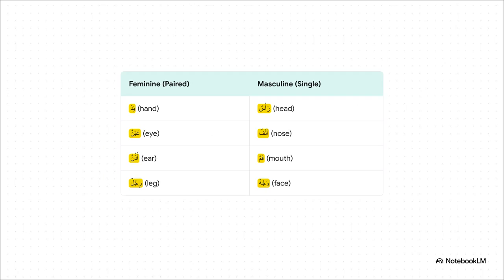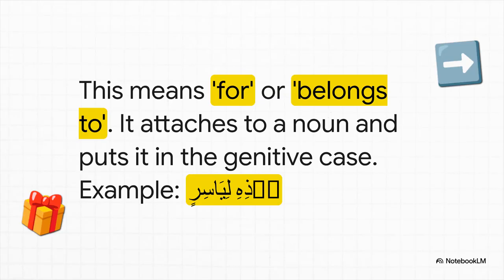Now, this one is really cool, and it's a great little shortcut. Body parts that come in pairs, 2 hands, 2 eyes, 2 ears, are treated as feminine, even though they don't have a ta marbuta, and body parts you only have one of, like your head or your nose, are masculine. Simple as that.